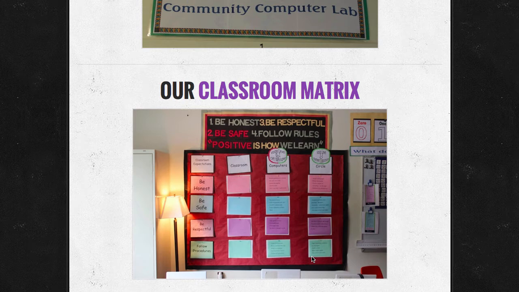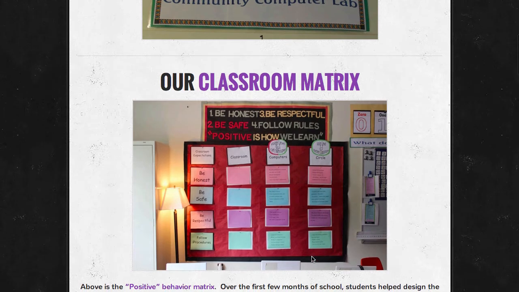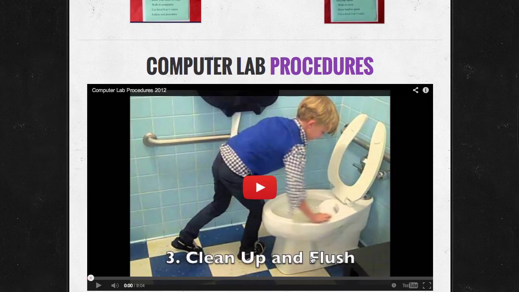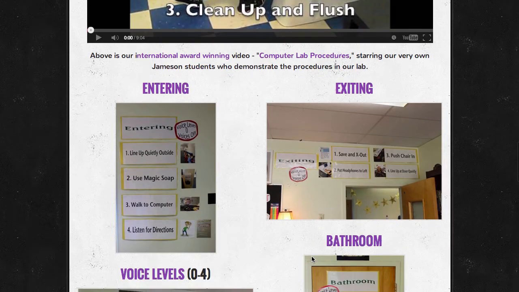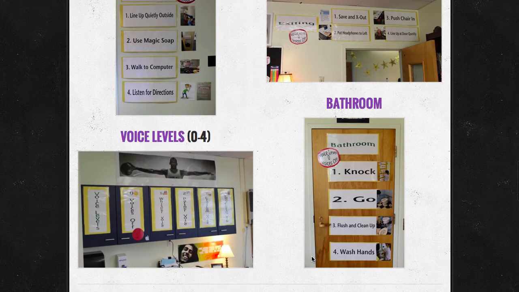You can see all these expected behaviors, like I said, are linked to our school rules. This is the same throughout the school. Our matrix tells us what we should do versus what we shouldn't do. So that's crucial to PBIS in schools. As we scroll down, we can see our classroom procedures. Here's our computer lab procedures video. And here are our procedures for entering, exiting, voice levels in the classroom, how to use the bathroom.